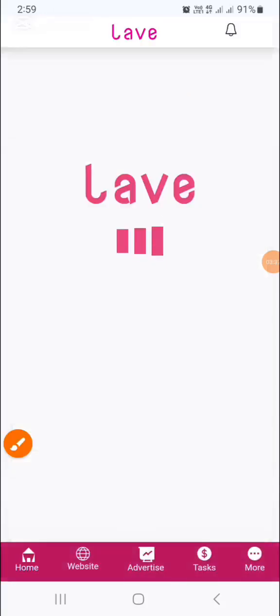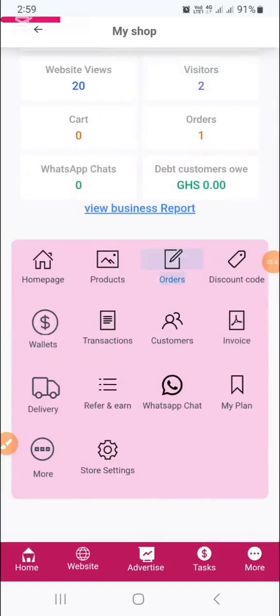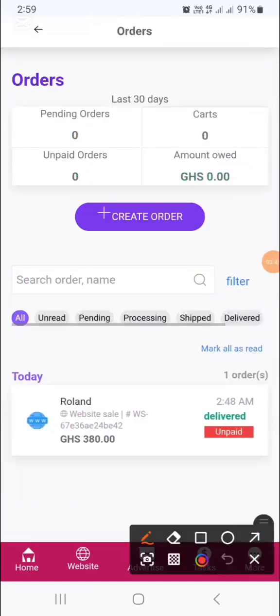I hope you understand that. So let me go to home. Let me go to website. Let me scroll up. Let me click on orders. Do you see that now the pending orders is what? 0. Unpaid orders, 0. Why? Because we have delivered it and we have changed it to delivered. So the system has recorded that there's no order again because we have delivered it. I hope you understand that. So this is how the platform will look like. Are you getting that? It's very, very important.